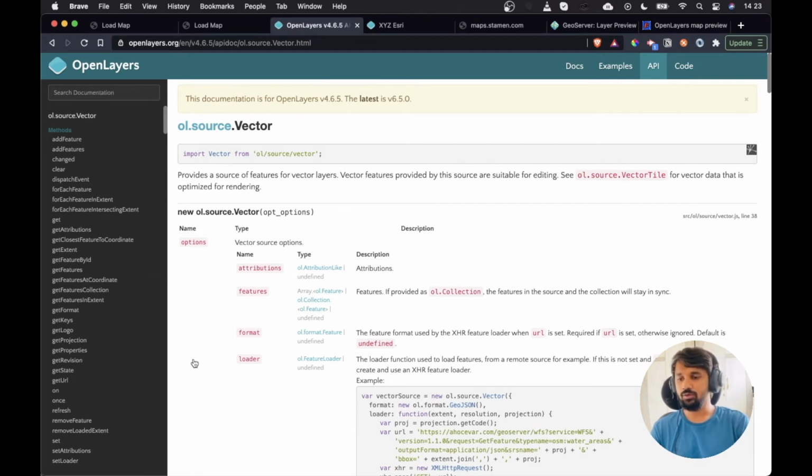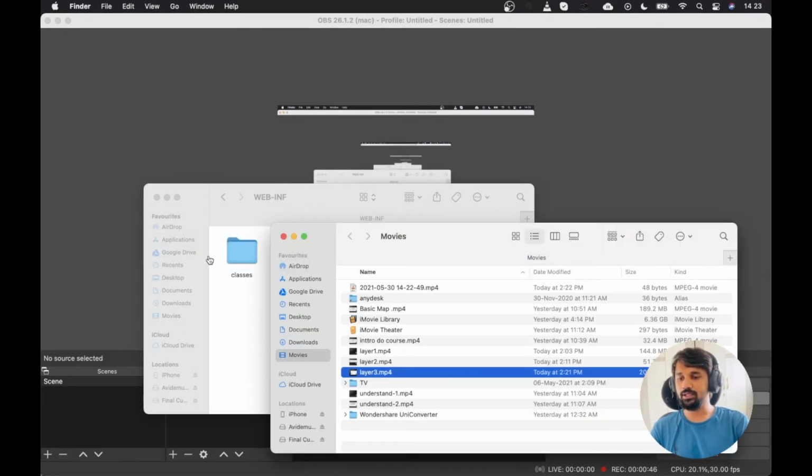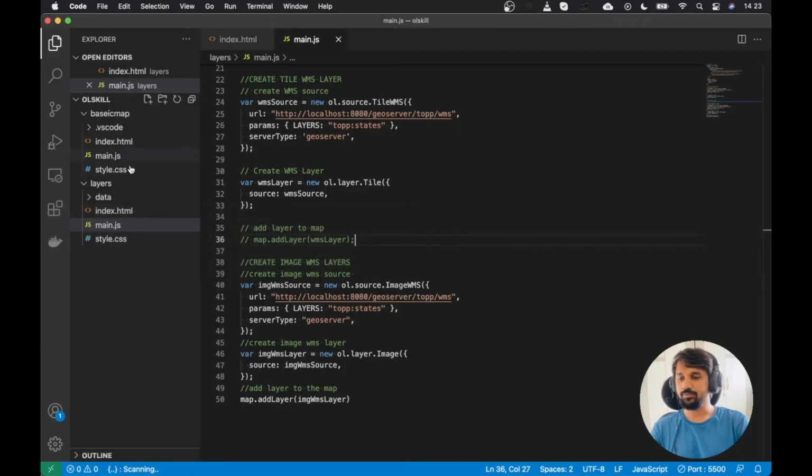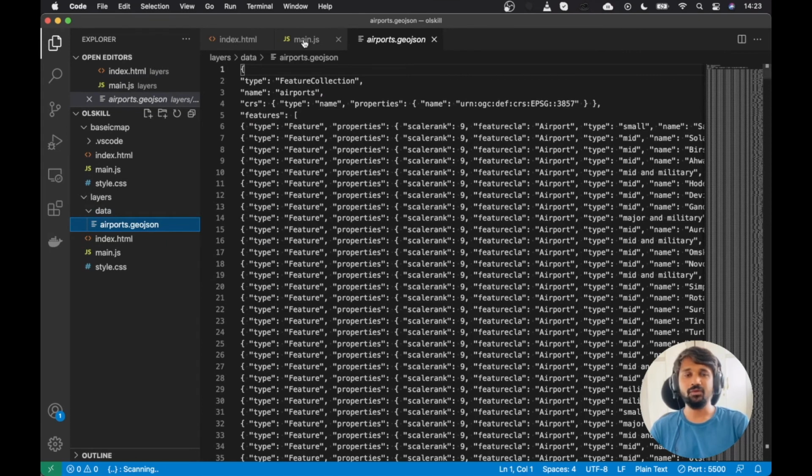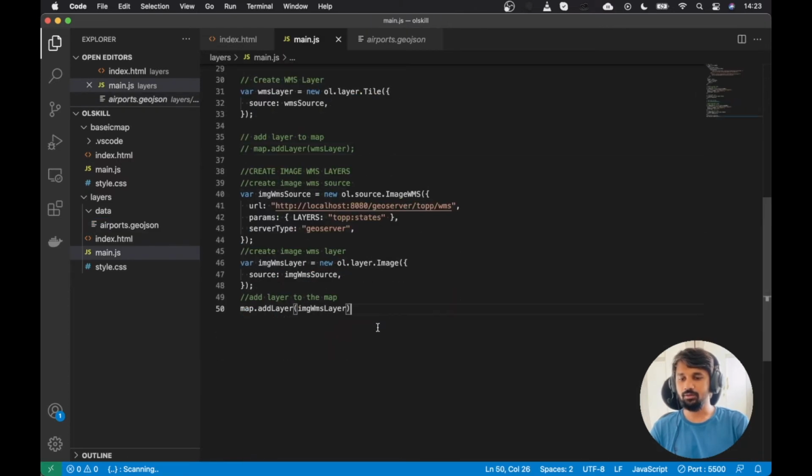In this video, we will be using the data available to us in our application, which is a GeoJSON of all the airports information available to us. We will try to load this GeoJSON data into our OpenLayers map. To create a vector layer, we will first have to create the vector source. So let's just start with that.